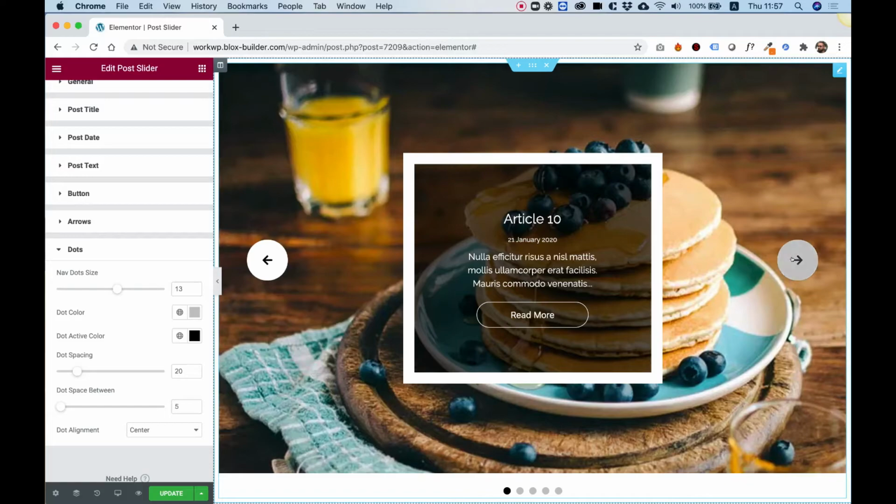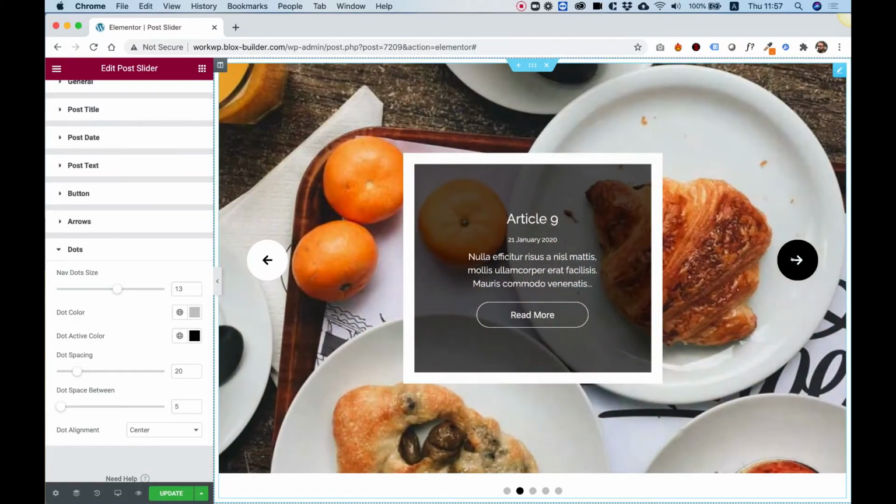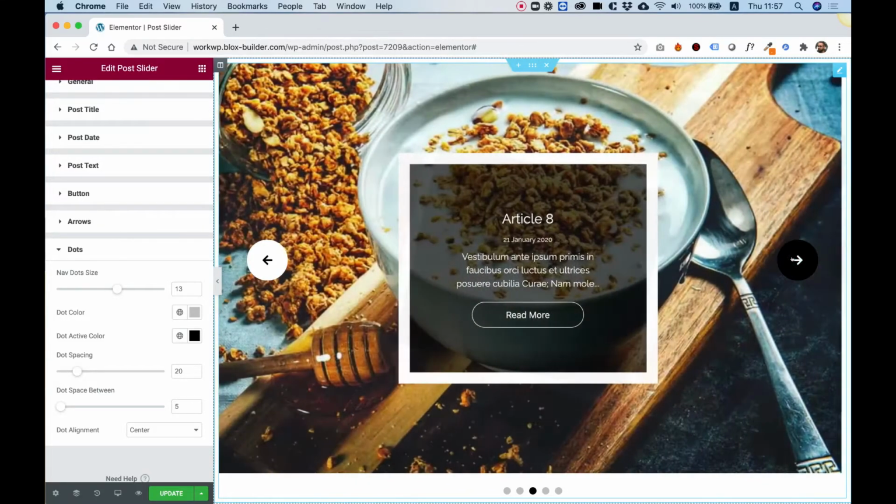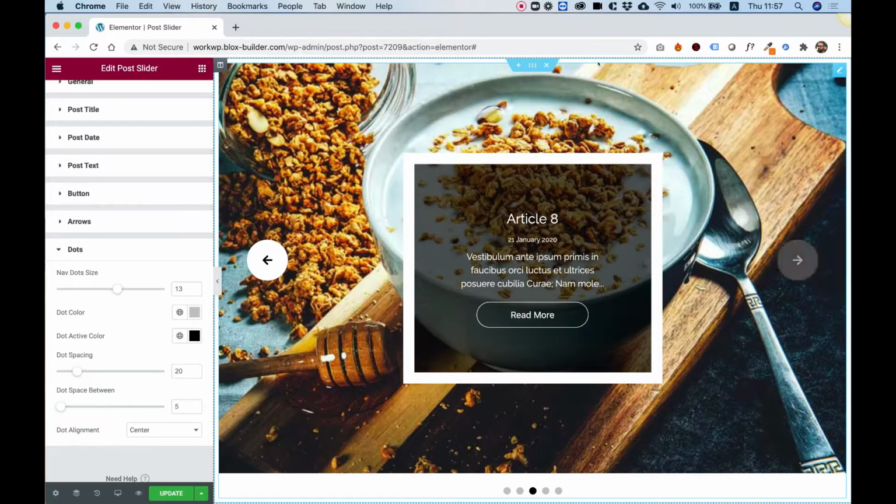This is an overview of the post slider by Unlimited Elements for Elementor. Let's get started.